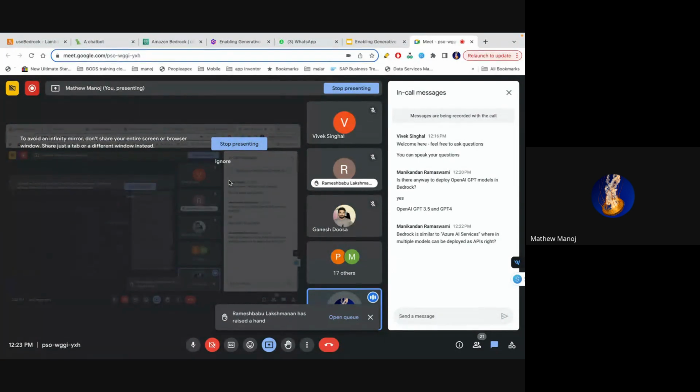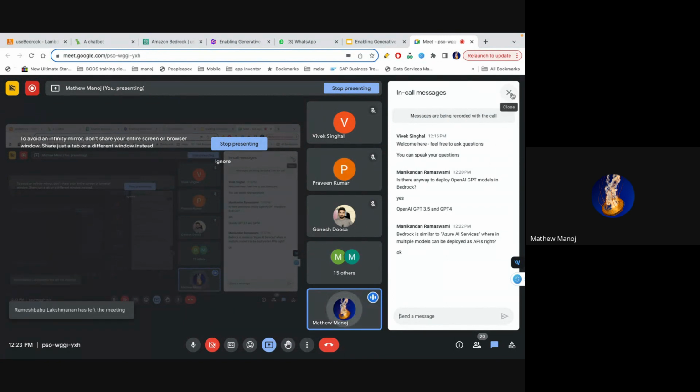I will show you what it actually looks like. I'm not sure of the Azure AI service, but I know that AWS Bedrock does something similar to that.